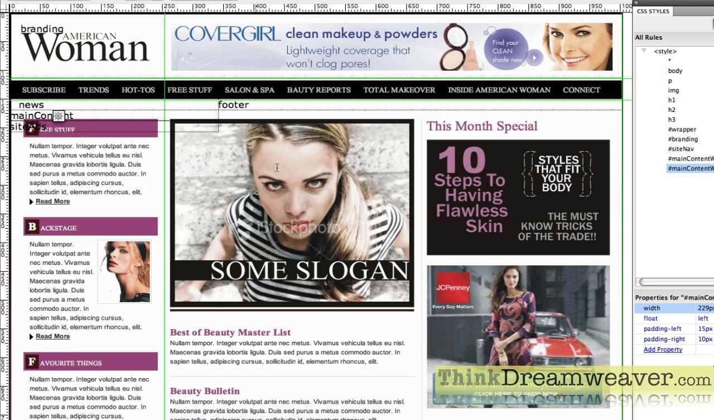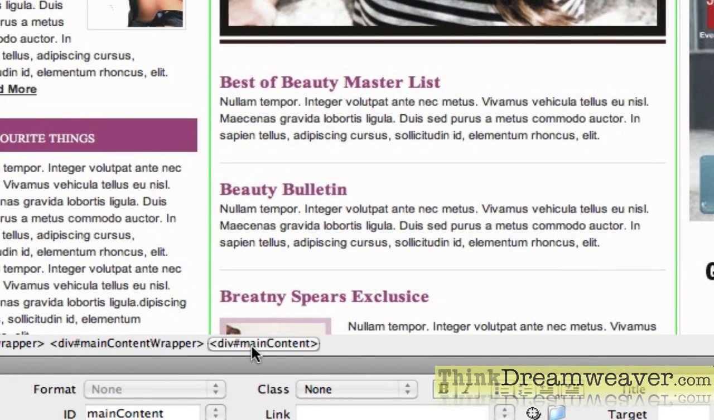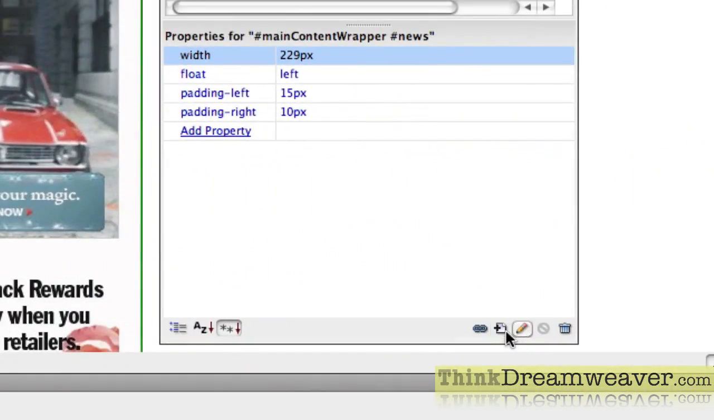Main content. Now, how big is my main content div going to be? Let's figure this out. Take a guide, and I put a guide right there. So my main content div is going to be 418 pixels wide. 418. Simple. Select the tag, make the rule.